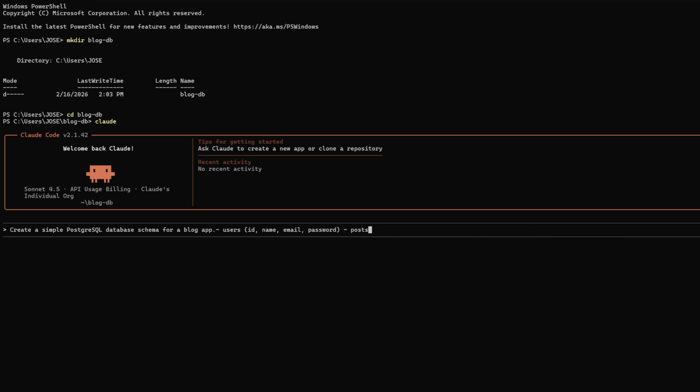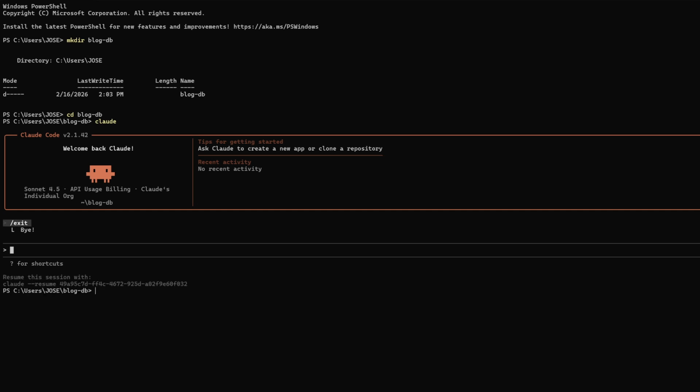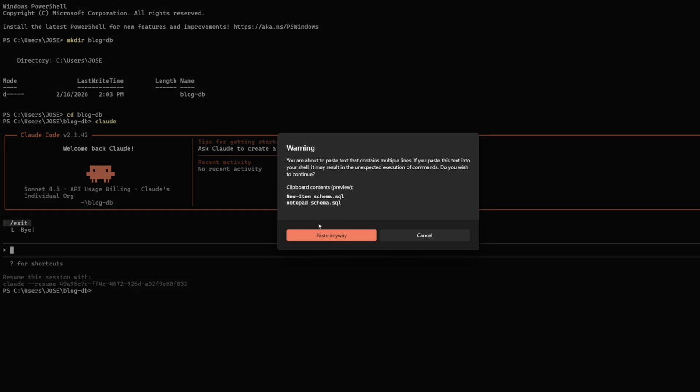Next, create the SQL file by entering new-item "schema.sql" and pressing enter. This command creates a new file named schema.sql. Then type notepad "schema.sql" and press enter. This will launch Notepad with the new file.